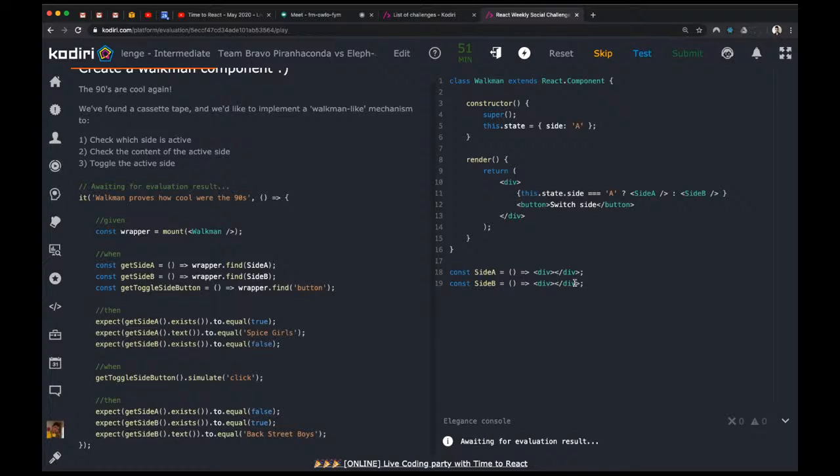Correct. And now we obviously need to add the proper text, right? So side A, Spice Girls, and side B. Which one do you prefer, guys? Spice Girls or Backstreet Boys? Oh, nice. Awesome. All right, cool. So is the exercise done? What happens if I test it?